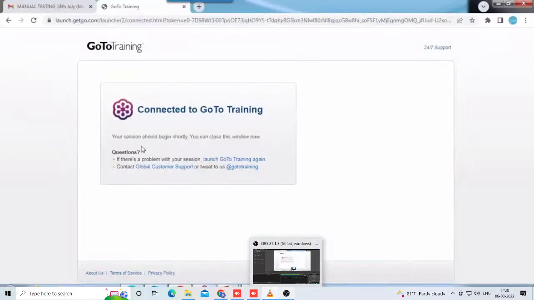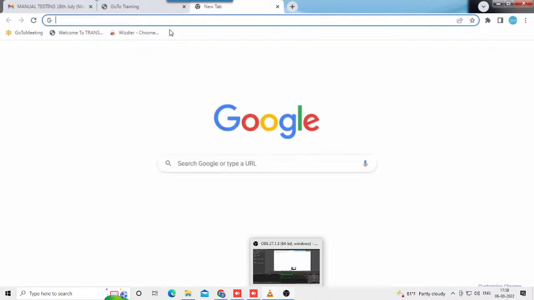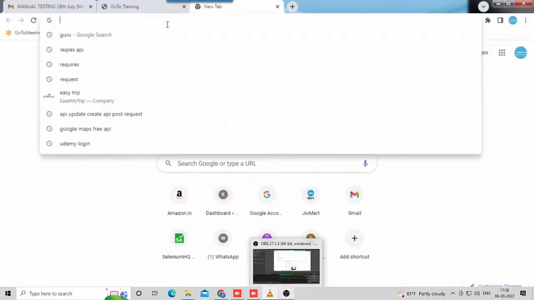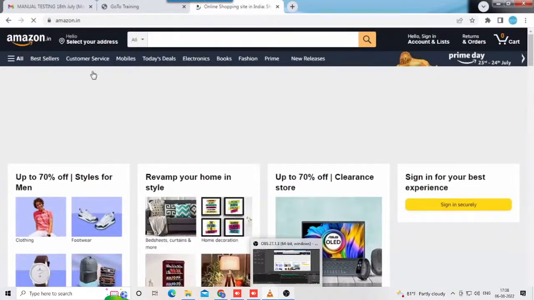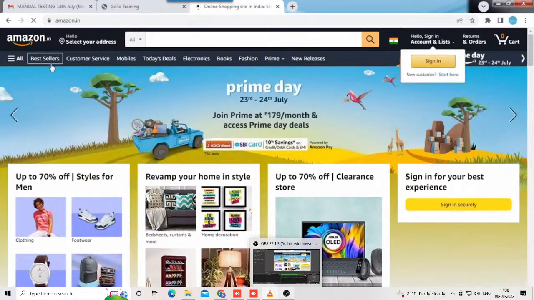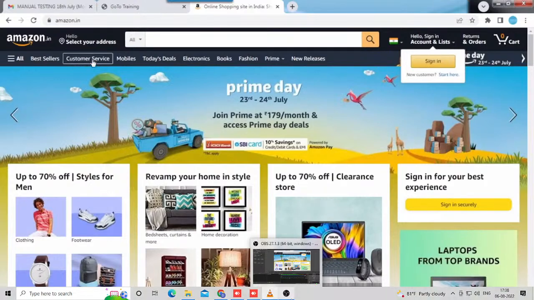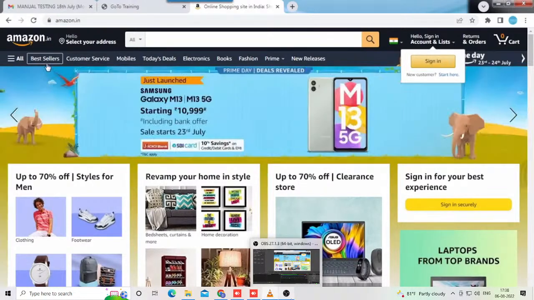Suppose an Amazon application will be there. I told you, one developer cannot build the entire application. Now you write the code for the best sellers, and I write the code for the customer services. Once your coding is done and my coding is done, then we need to check whether these two pieces of code are merged properly or not. So, communication between the two modules.